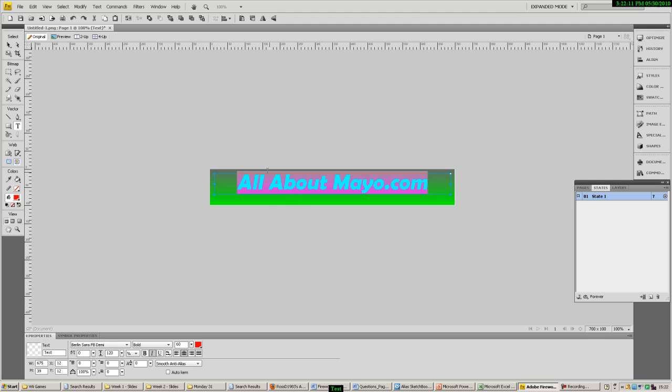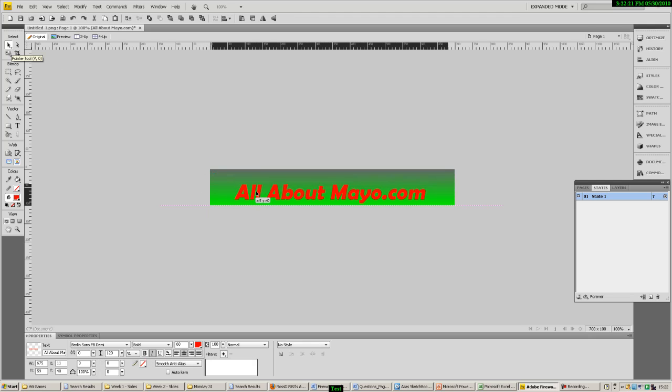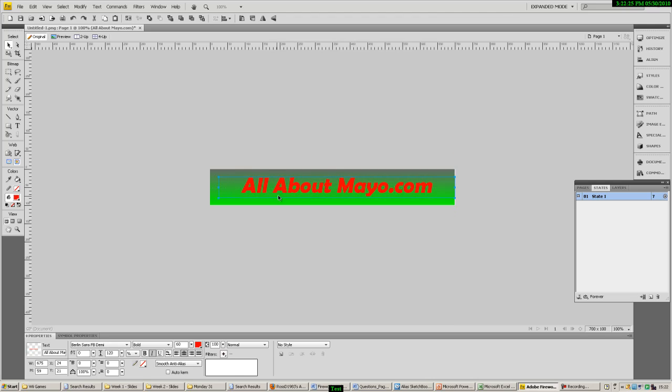Now if we want to move our text about the screen or about the canvas, we're going to use our pointer tool here from our selection tools menu, and that's going to allow us to drag the text box around the screen. So if we center it like so, I'm pretty happy with the text and the size and the color.